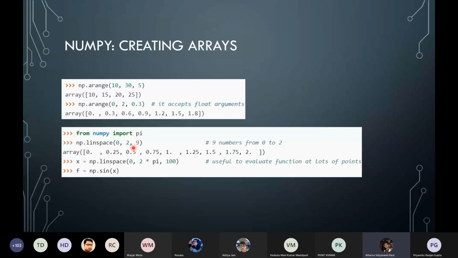And you can do a more complex kind of thing by giving the arguments as anything, like this is 2 pi and you're putting 100 elements into this array, and then you can further use this to create a sine wave, and then you can plot it as we are going to see with the Matplotlib.